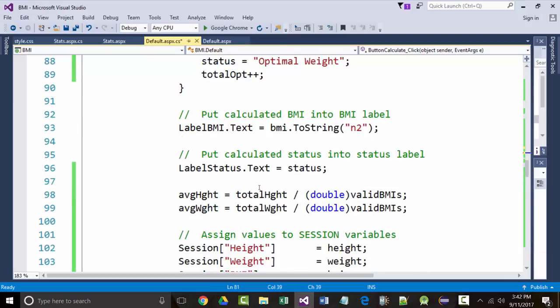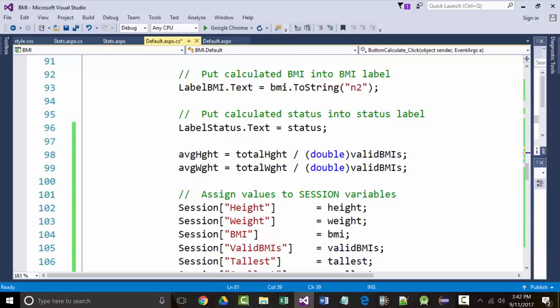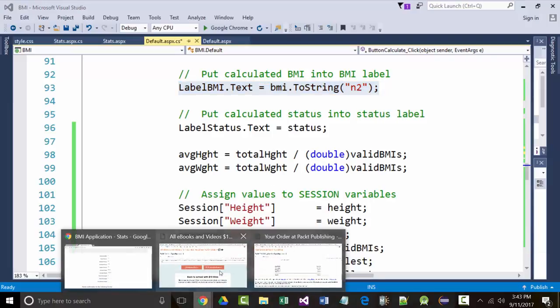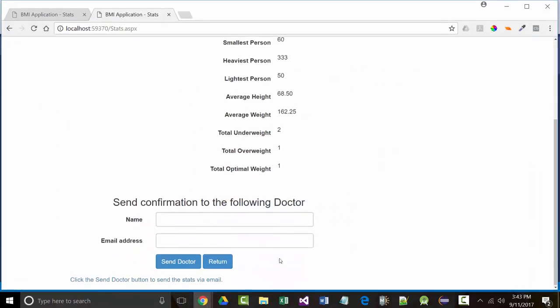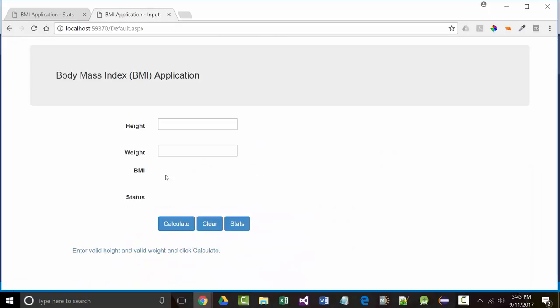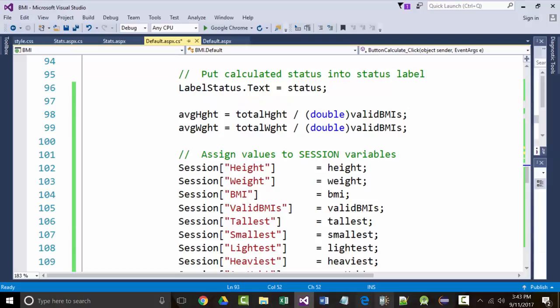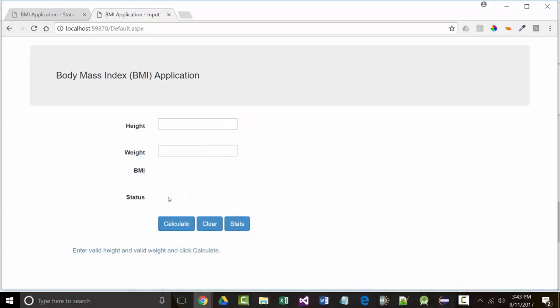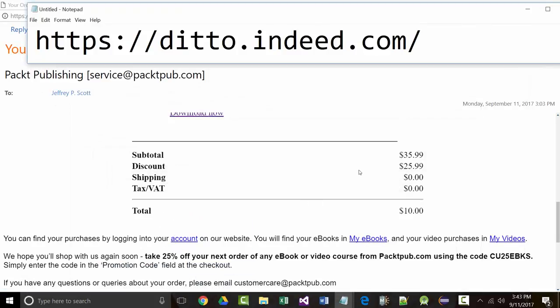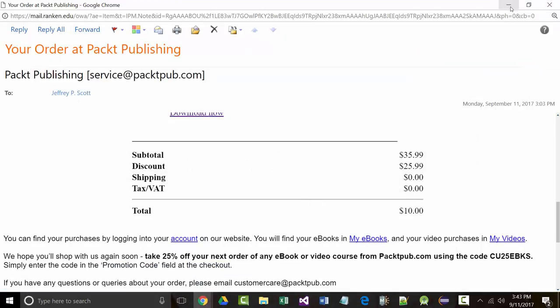Okay. Then I grab the BMI and I put that into, so that line is going to grab the BMI and put it into here. That's what that one does. All right, then we figured out the status. We've already done that. So that line is going to put the status into here. That should make sense, hopefully at least, to everybody.